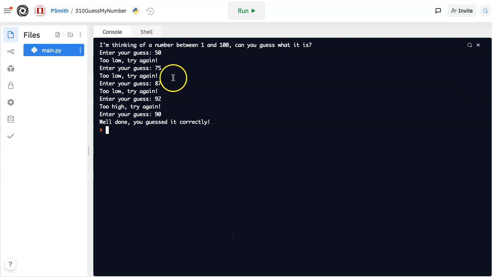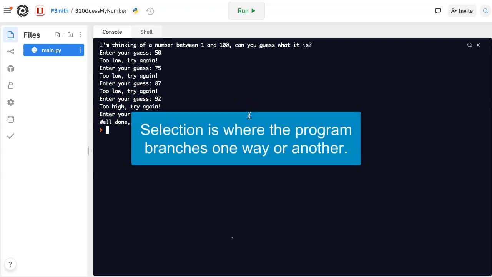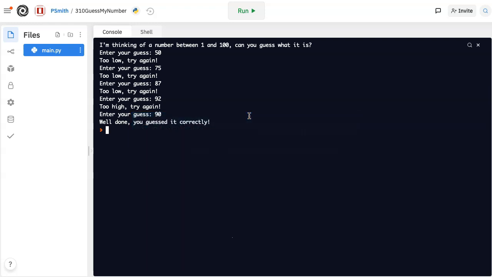So a few times it said it was too low, and then once it said it was too high, just to help me narrow down on what that number actually is. Well, that's selection. If the number I've entered is lower than the actual number, it tells me to enter a higher number, or it tells me I'm too high or I'm too low.